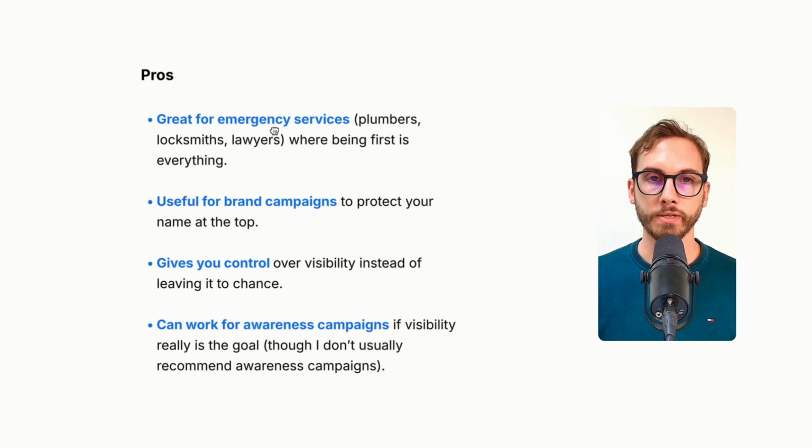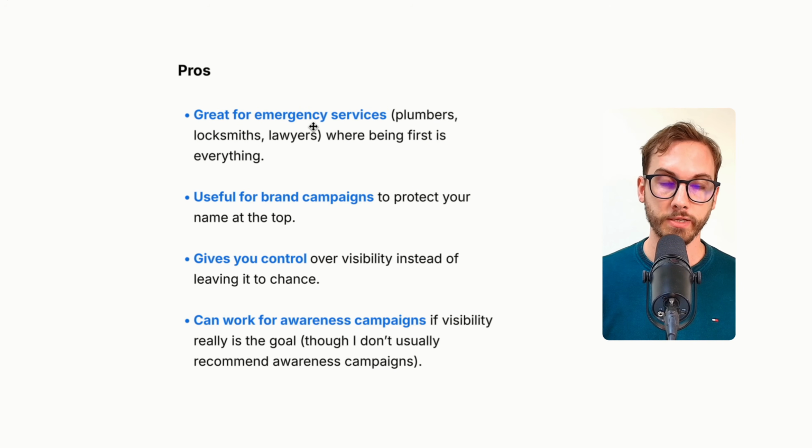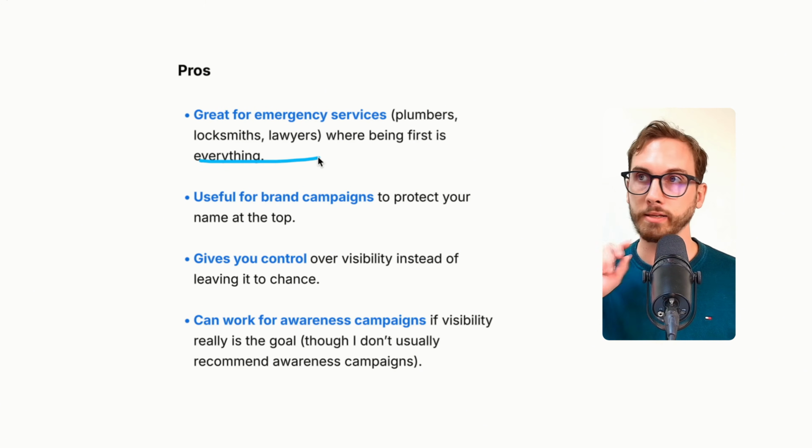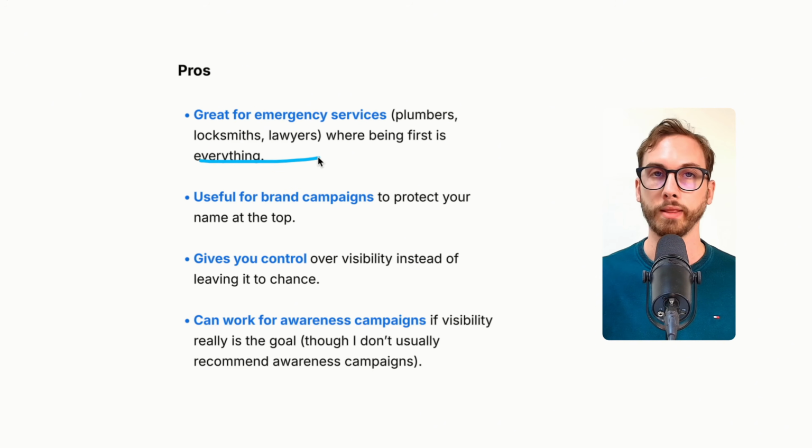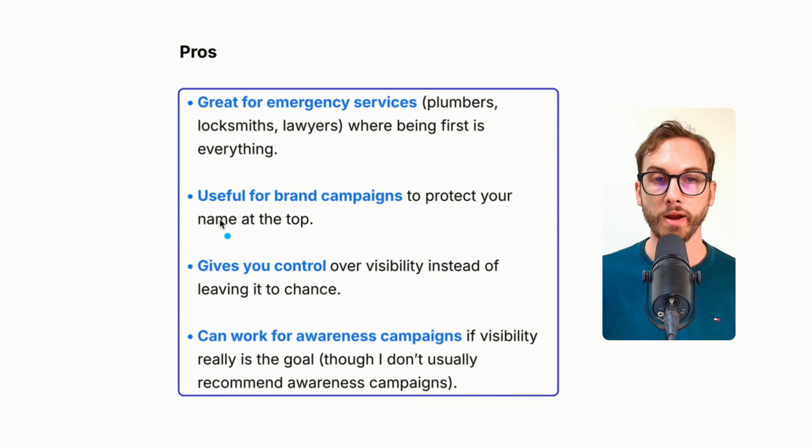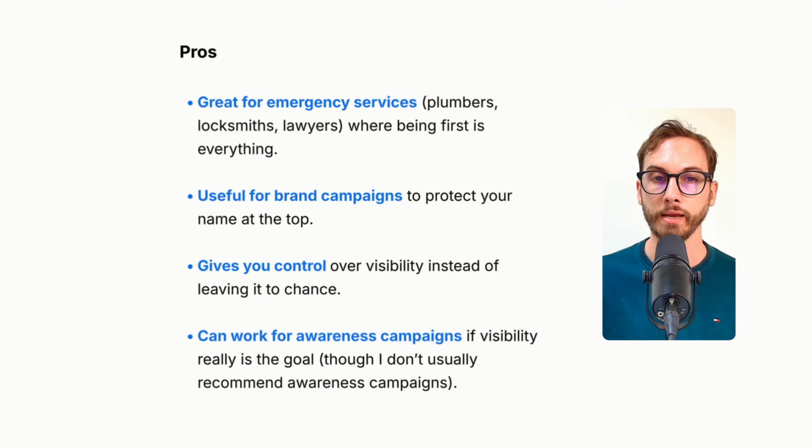So the pros are it's great for emergency services like plumbers, locksmiths, or criminal lawyers and things like that, where being in the first position means everything. Like as long as you're in the first position, you will win the bid most likely, and you'll win the conversion, and they will convert into a customer, right? It's useful for brand campaigns. If you're trying to protect your name at the very top and you want to show up nearly every time, then you can protect your brand by adding target impression share.